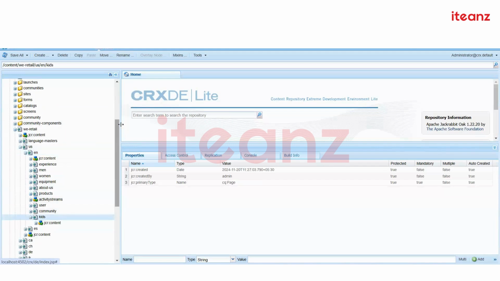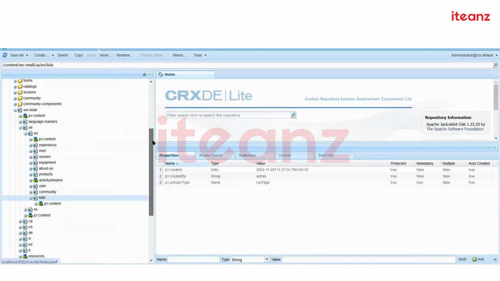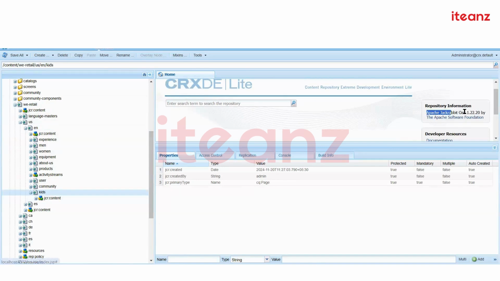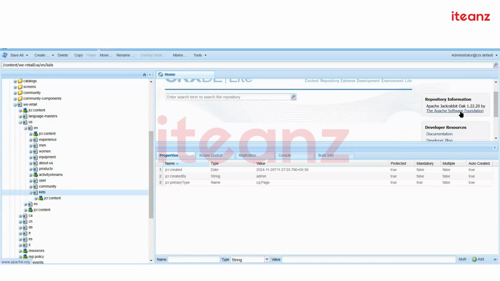If you see in your repository, nodes are created against each hierarchy, or each page. This is your hierarchy. We retail was a page, then US was a page, then EN was a page, and below it you created a kids page. So this whole hierarchy, a tree-like structure, is created in your repository. This is your JCR repository. You can see on the right side also, Apache Jackrabbit Oak. JCR is the specification, and Apache Jackrabbit Oak is an implementation, done by Apache Software, that your AEM uses.